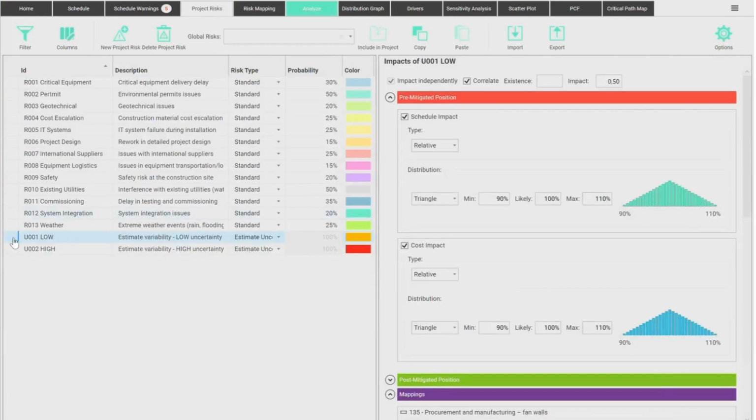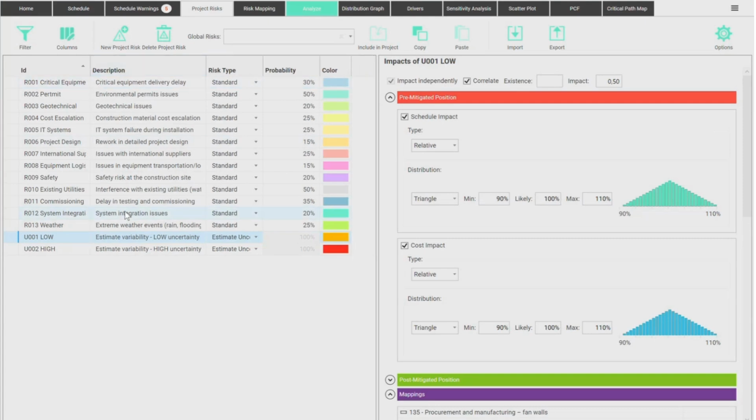So let's take a look at the simplest ones here. Uncertainty 1 low. This is what I'm calling here the nickname for my variability, what I'm estimating in terms of variability of tasks. Some tasks have a low uncertainty, some tasks have a high uncertainty. What do I mean by that? Well, first of all, this kind of risk is not a standard risk with a probability of occurrence. It's an actual estimate uncertainty.